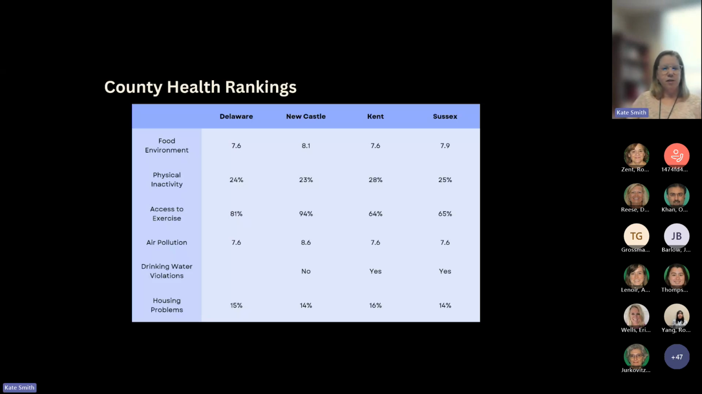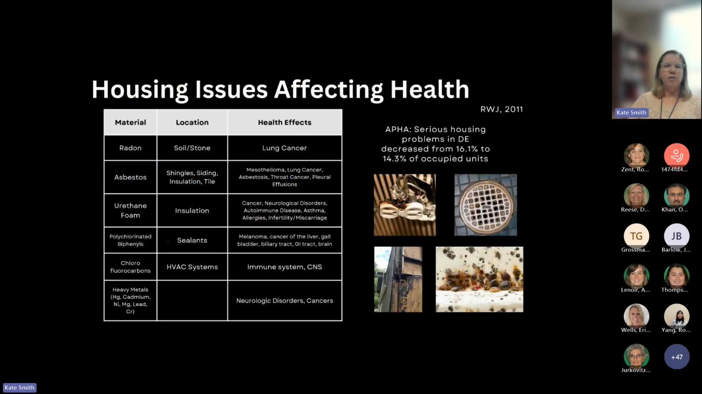Drinking water violations are pretty self-explanatory. Have there been any? And then the last one: what percentage of the population has some kind of housing problem? So let's talk about that last one. What could that look like? Housing issues affecting health. Materials that we build with.